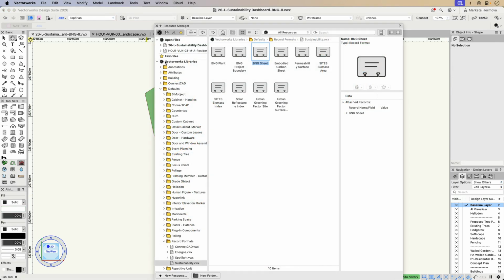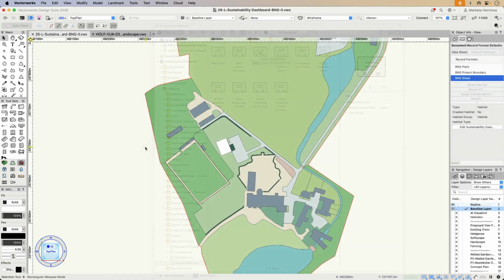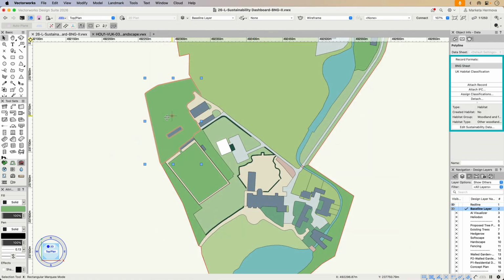In Resource Manager, Vectorworks Libraries, Default, Sustainability, you can find pre-formatted record formats: BNG project boundary to define a project's red line, BNG plant to assign BNG data to all standalone plants and existing vegetation, and finally, BNG sheet for data assignment to all habitats, watercourses, and hedgerows.